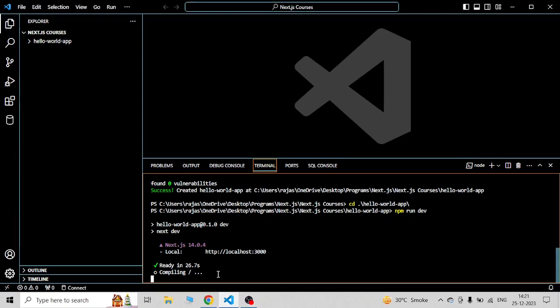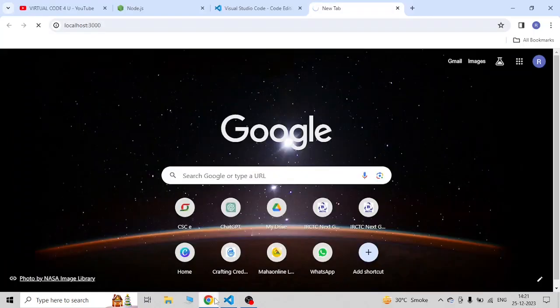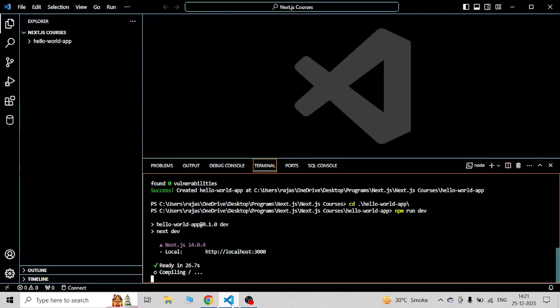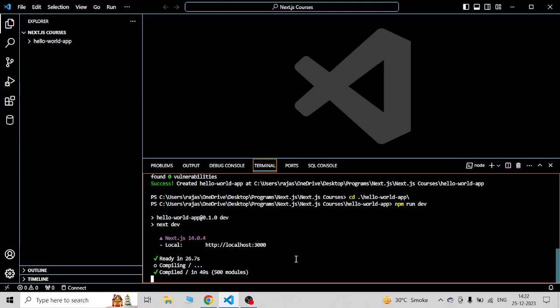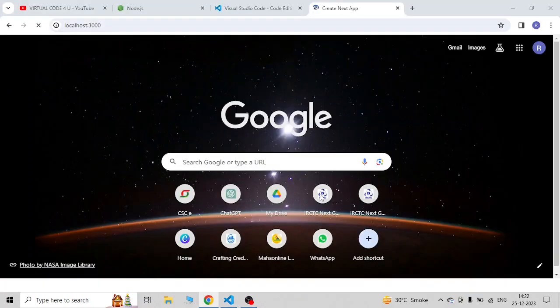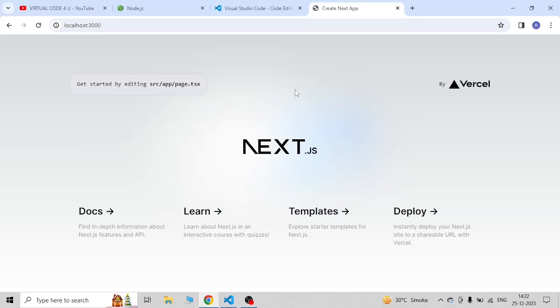As you can see, the Next.js website is compiling. Once the compiling is done, the website will be loaded. We'll wait for the compilation. Okay, now it is being compiled, and we'll check. As you can see, the Next.js website is now running. Now it is saying to get started by editing the source app page.tsx.